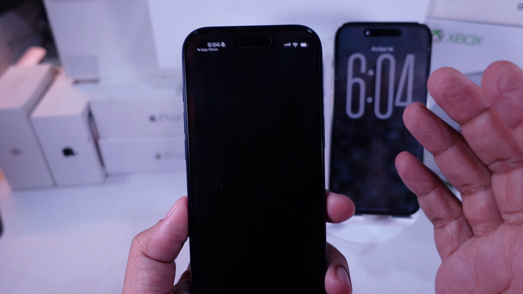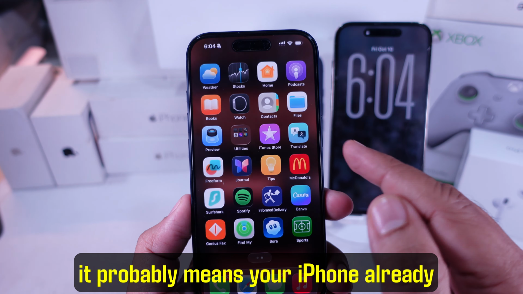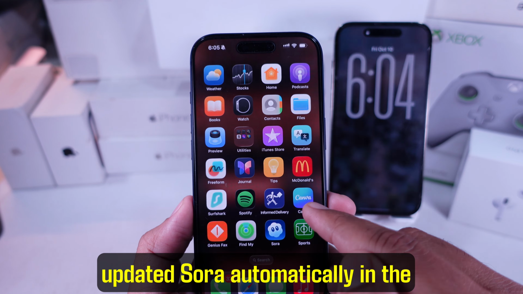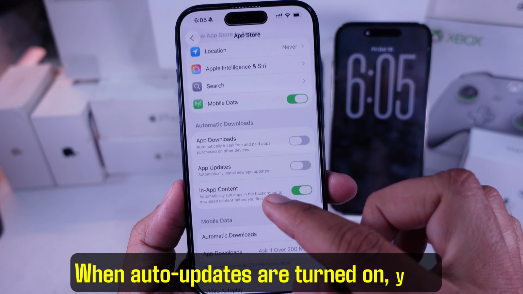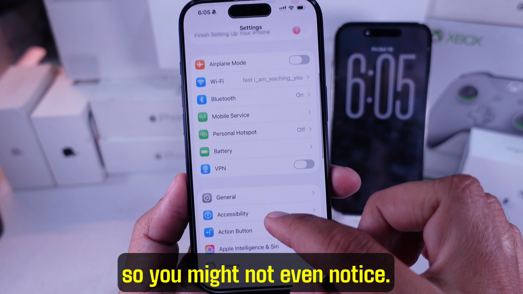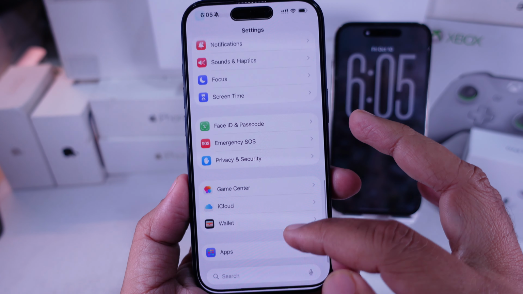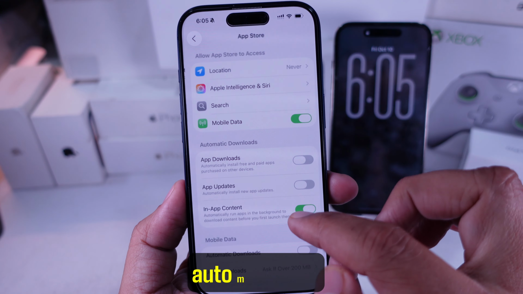But hey, if you don't see any Update button, that's okay. It probably means your iPhone already updated Sora automatically in the background. When auto updates are turned on, your device takes care of it for you, so you might not even notice. But when the app interface changes or new features come in, that's your sign it's been updated automatically.